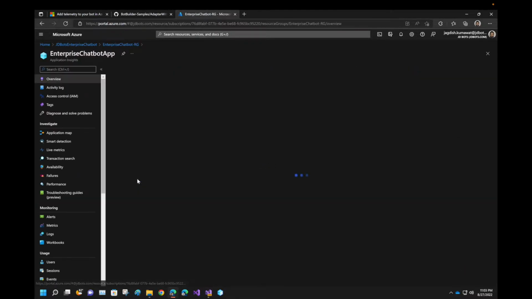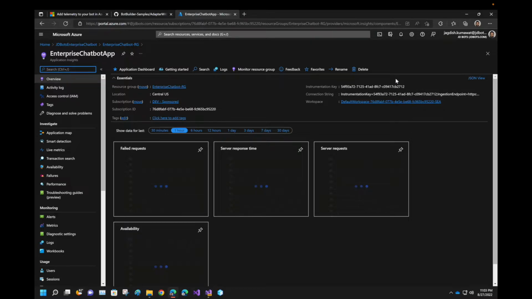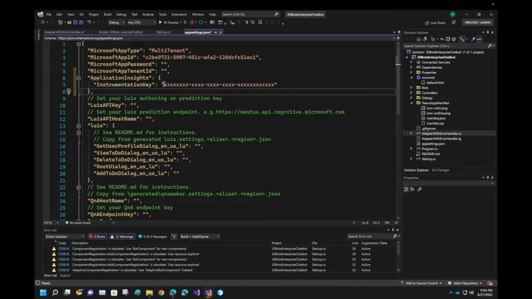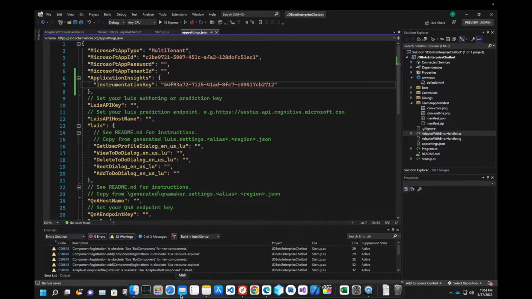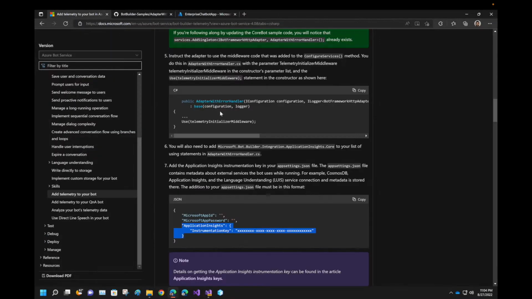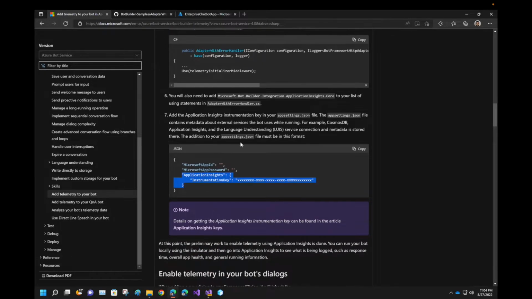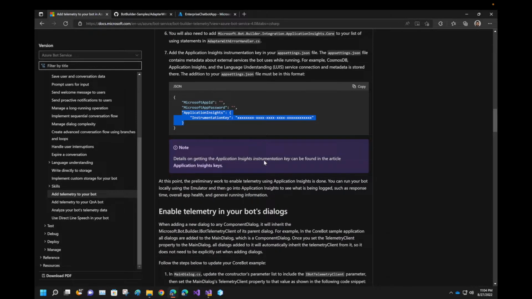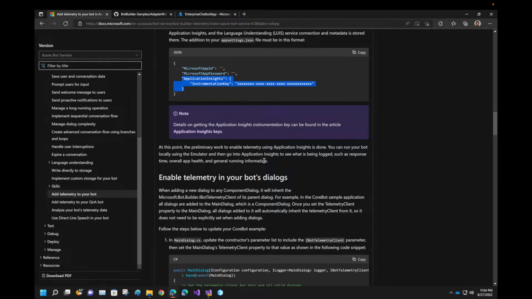So this was our Application Insights resource, and in the overview page I can find the instrumentation key. I'll just go ahead and copy and paste here. The next in the documentation, what does it say? Details on getting the application insights key can be found in the article. Okay, perfect. That is done for us.